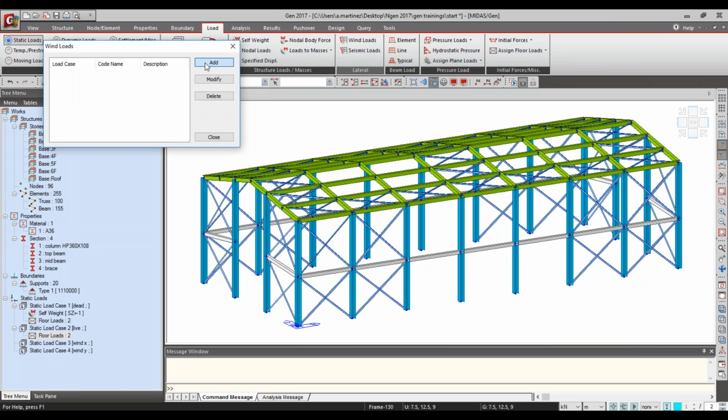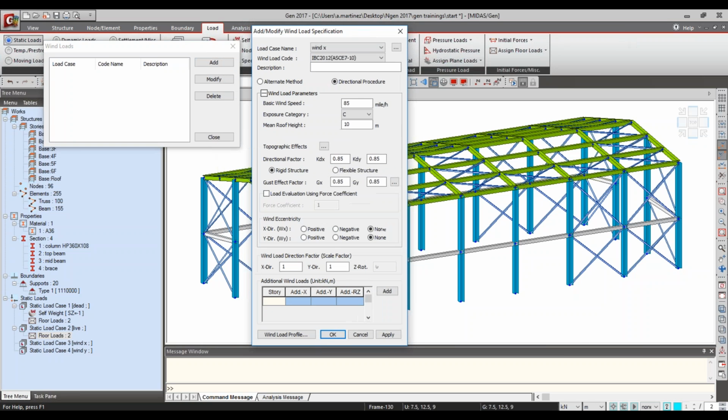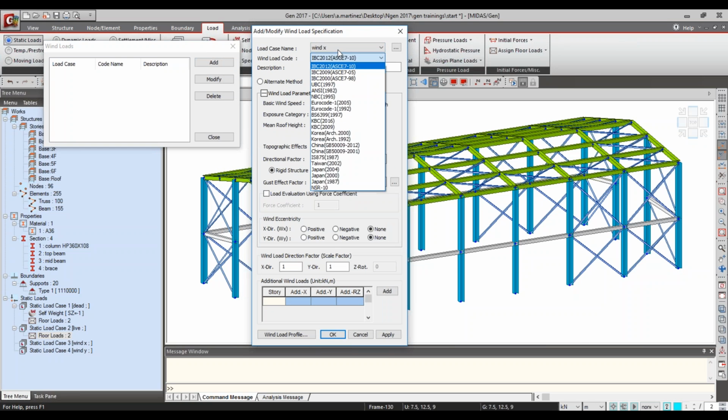We're going to add the first case for X. And again, we have different wind load codes you can select from. Some of them are international, so you would just select from the list which one you want to work with. In our case, we'll be working with UBC.